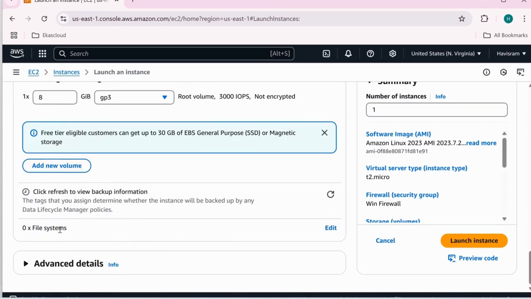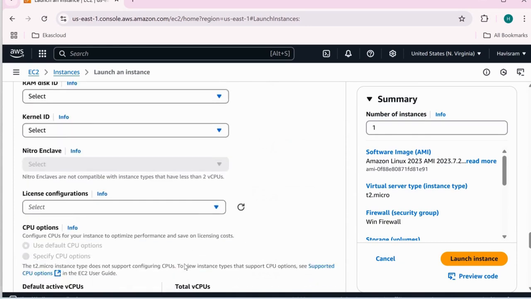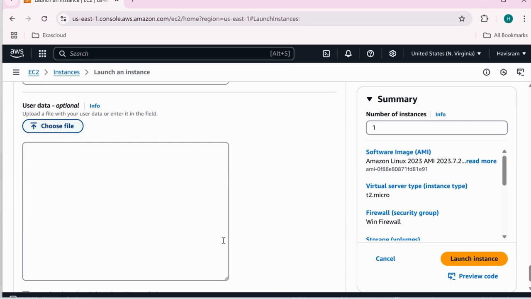So where is the user data? It is in the advanced details tab. I'm going to click this and scroll down. At the end, you can see the user data, optional. Here I already have a script file for Linux.